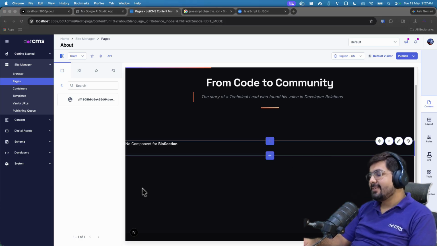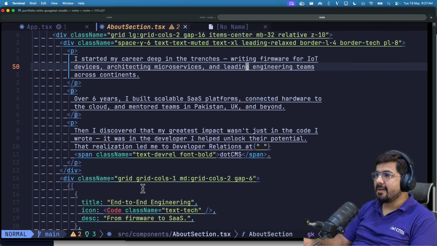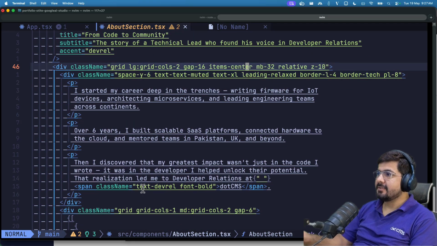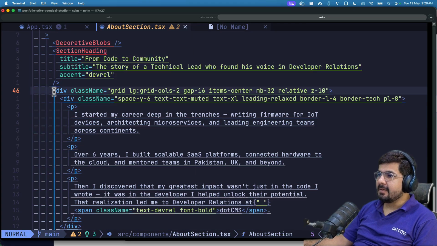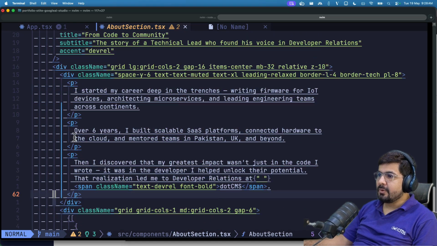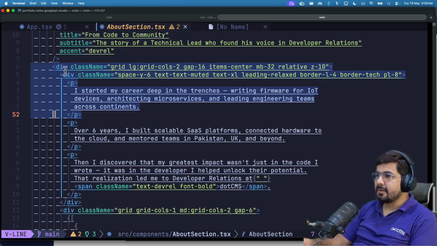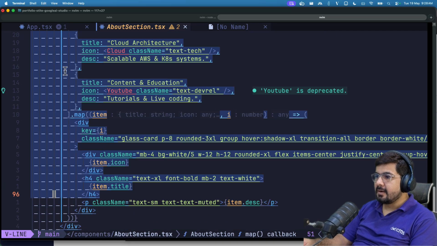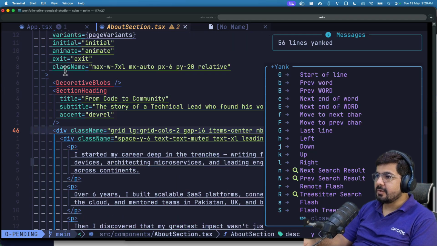Okay, so now let's go into our IDE. Over here, you can see this is what our section looks like. In the previous one, we dealt with the section heading, but in this one, we'll be copying this section, which starts from here, having 3 different paragraphs and this data right over here. So without wasting our time, let me copy all the stuff from here up till our last div, which is right over here.